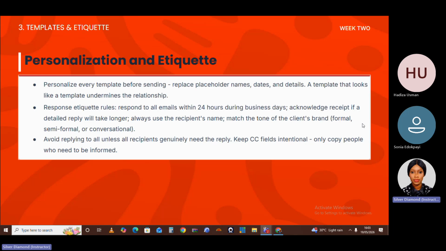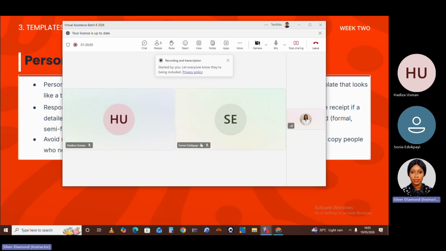I need answers from the two of you. So who is going first? Let Adiza go first. Adiza, unmute. Is Adiza with us? Adiza, are you with us?